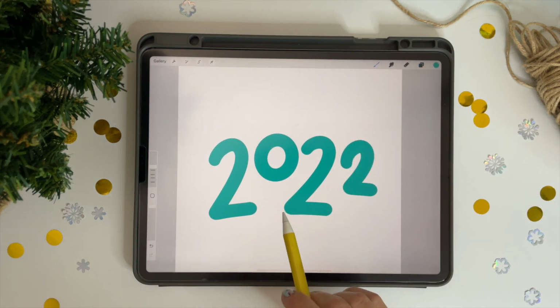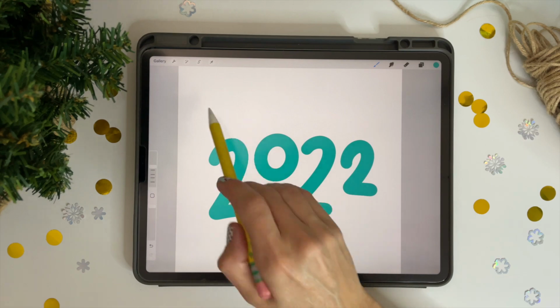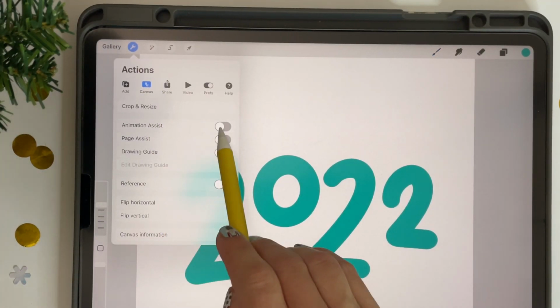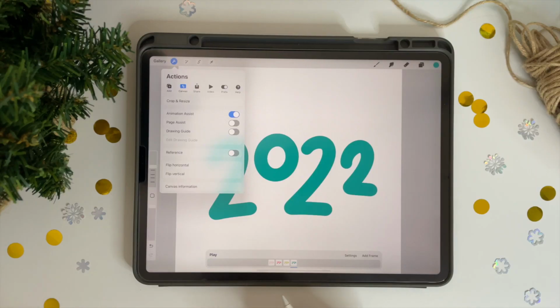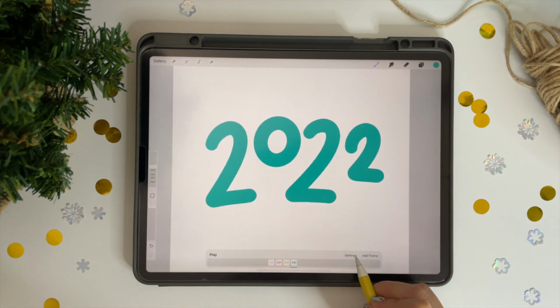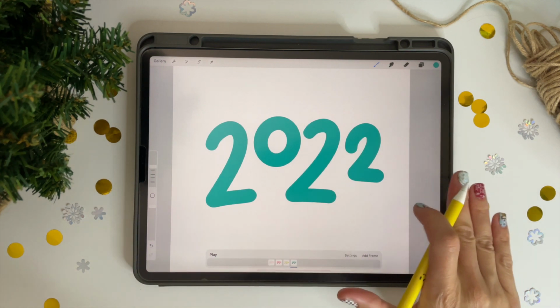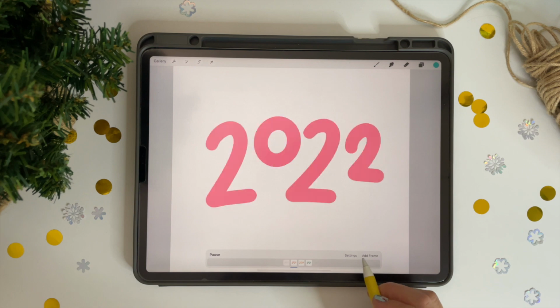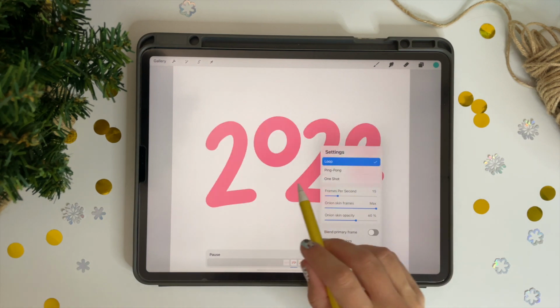So we have 4 layers. Now let's animate it and see how it looks. You can go to the Actions menu, push Animation Assist, and then you already drew all of your frames, so you could just push play. I know it's going to be really crazy looking because in the default setting, the frames blink way too fast, but let's try it. Yeah, it's crazy anxiety inducing.